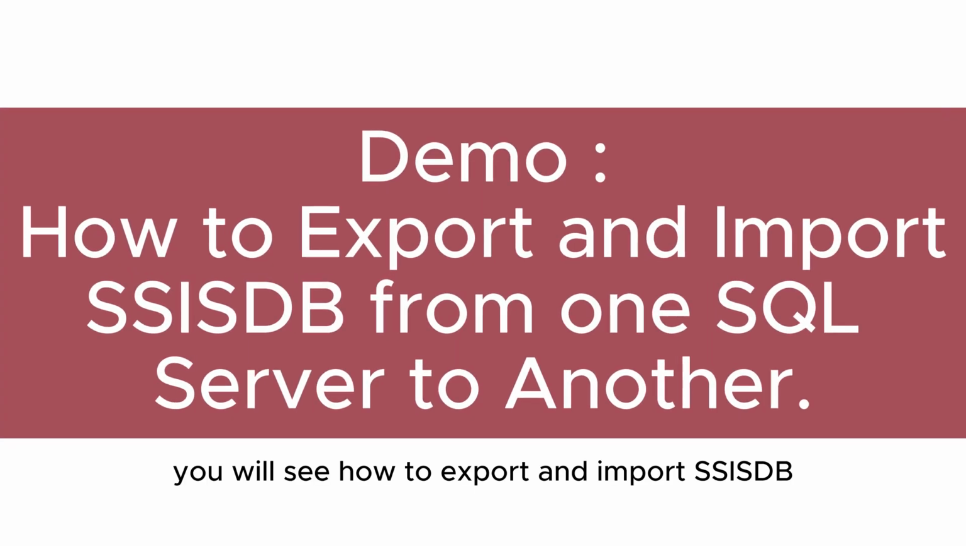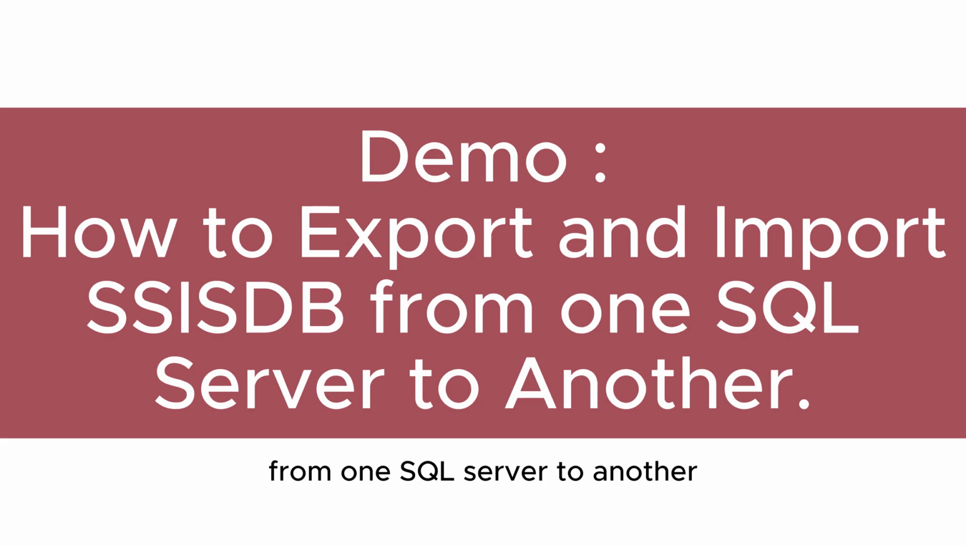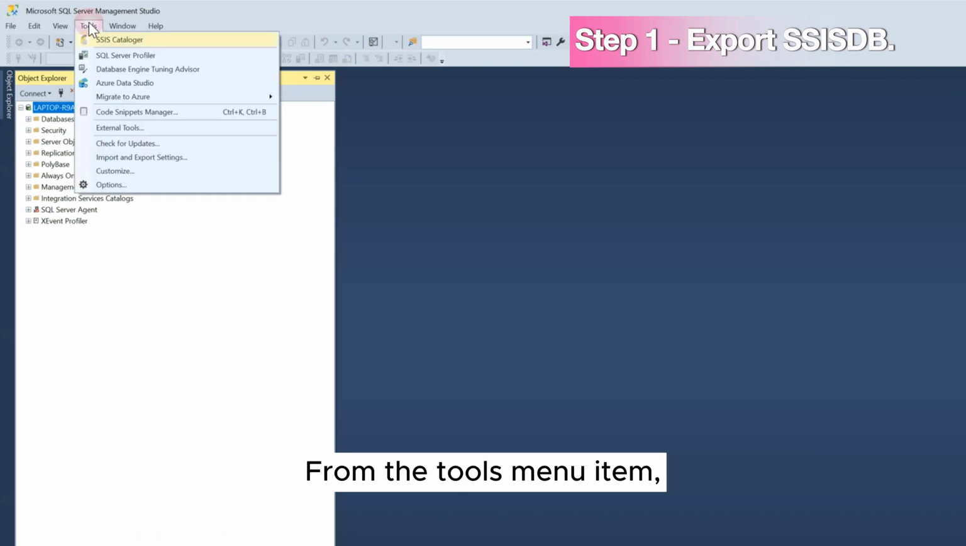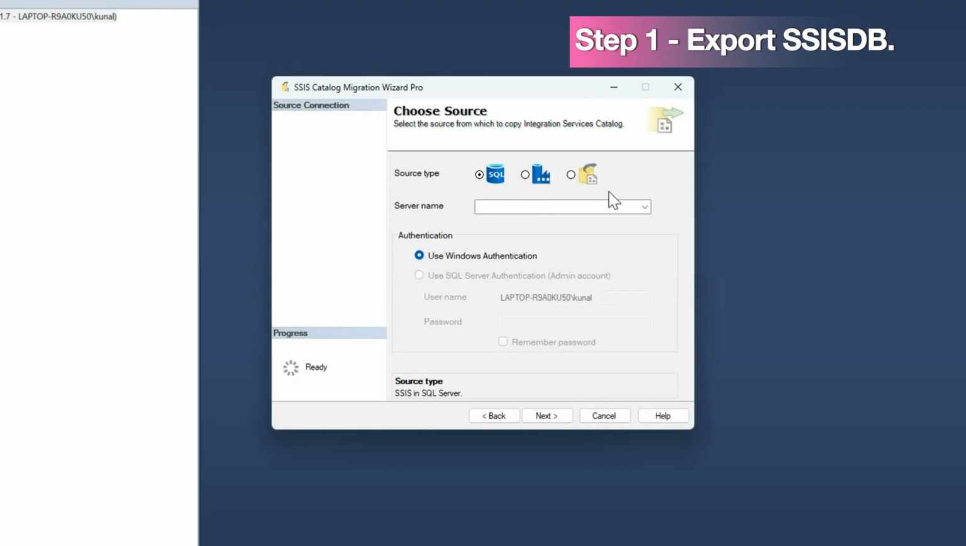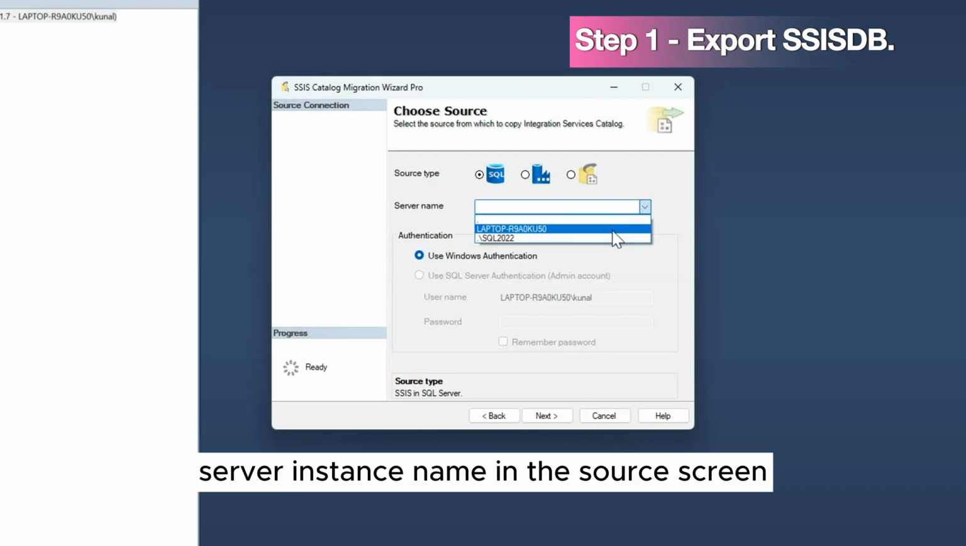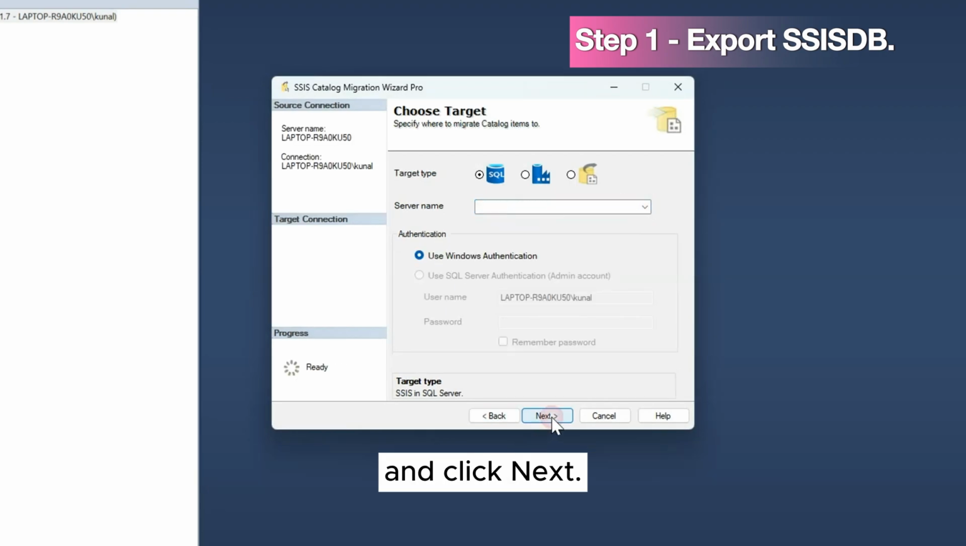In this demo, you will see how to export and import SSISDB from one SQL Server to another using SSIS Catalog Migration Wizard. Open SSMS 18. From the Tools menu item, launch SSIS Catalog Migration Wizard. Enter the source SQL Server instance name in the source screen and click Next.